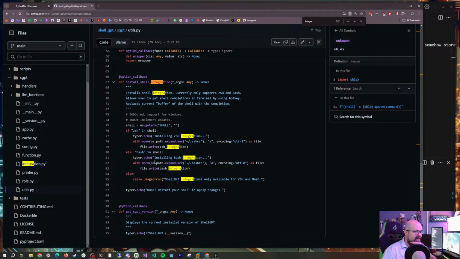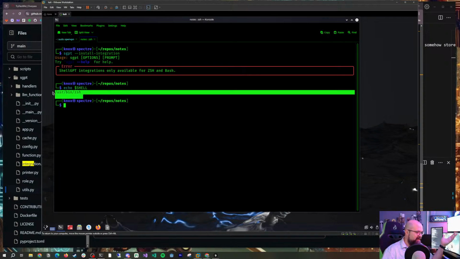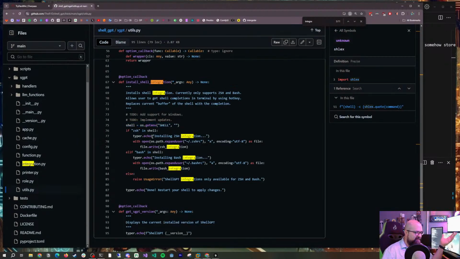And by the way, here is where it's trying to determine if you have a ZSH shell or not. So you see here it says install shell integration, currently only supports ZSH and bash. Well, we have ZSH. So it says it's going to do shell and it's going to get environment shell. And we just did that on the Kali box and it came back with ZSH. And if we go over here, it says that all it's going to do is check the path, the expander. Oh, that's where it's going to write it. It says if ZSH in shell.